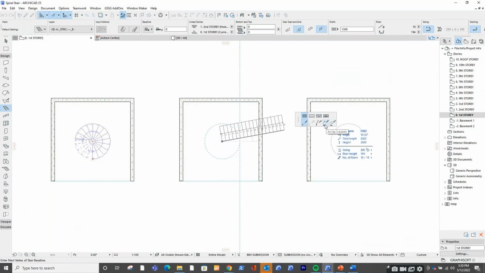This time I'm going to pick up arc by 3 points because I have the guideline. So I will click on the first point, click on the second point.